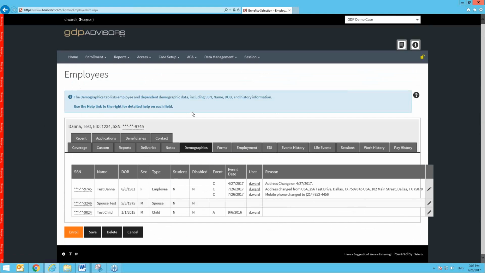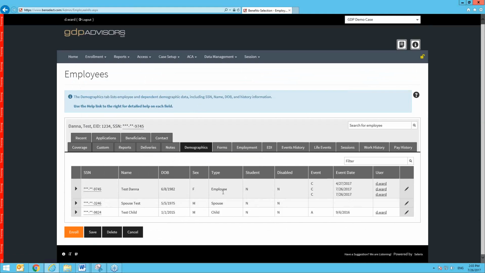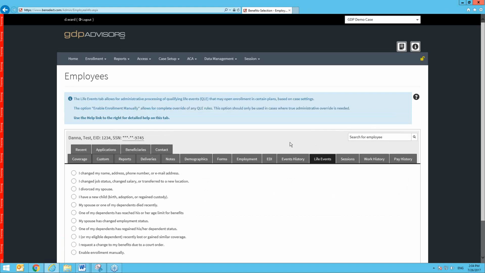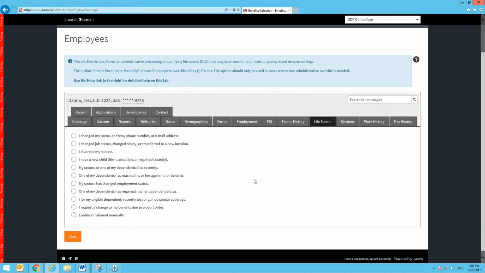The Demographics tab here will show you any dependents that this employee has listed. In order to update any employee dependent information, this will have to be done by an administrator, as in if you needed to remove an employee's dependent or add an employee's dependent, you would do that via a life event. So this is a little bit different than the normal contact information way.